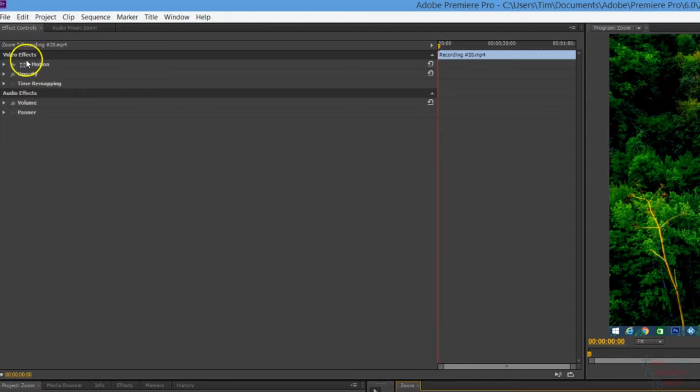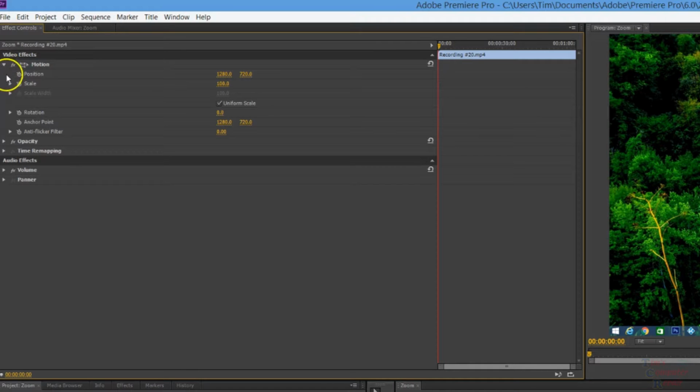Then you'll see the choices here that you have of motion, opacity, volume. This is all the audio effects here; we won't worry about those. We're mainly worried about the motion. So we'll click the little small arrow here next to motion. The settings we're going to concentrate on are right here. These are going to allow us to pan and zoom, and I'll show you how.